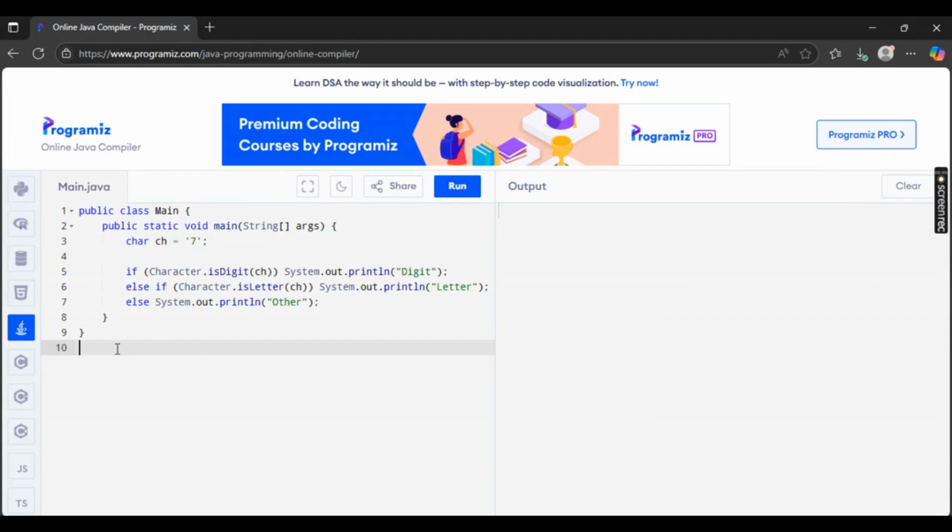Want to know how to check if a character is a digit or a letter in Java? Well, no worries. In this video, I'm going to show you an easy step-by-step guide on how you can do it. It's super simple and under a minute, so let's get straight to it.